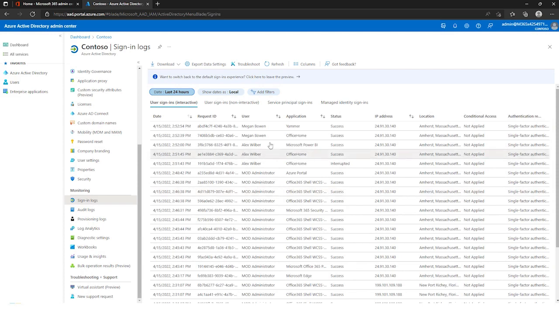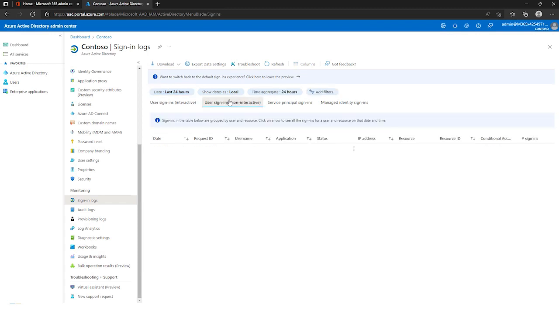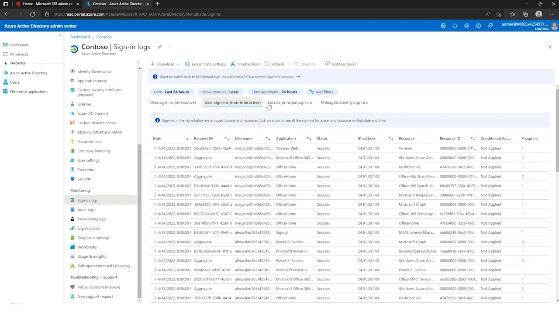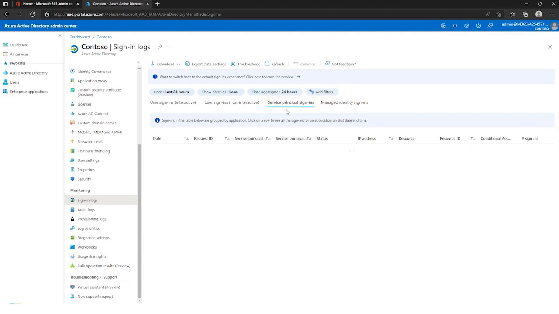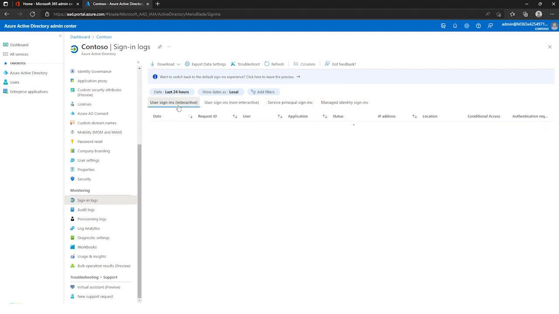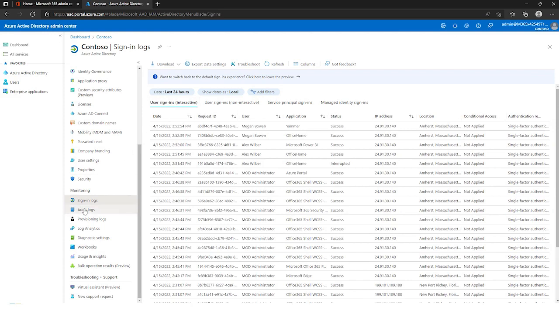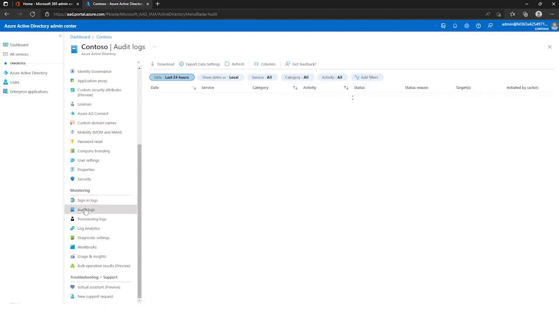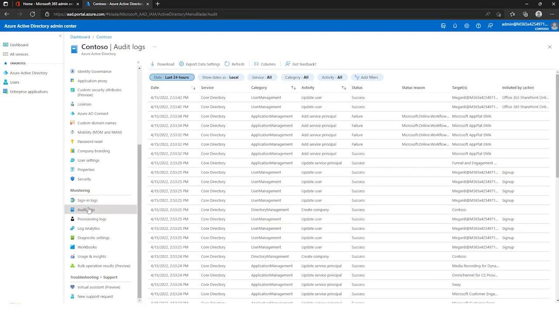And this shows me the users that have signed in recently and the applications that they've signed into. We can also see non-interactive sign-ins here. And if I had any service principals set up or managed identities, we'd be able to see them as well. Currently, as you can see, we don't have any of those. For the record, we can also see audit logs here in Azure Active Directory, which is where we can see whether, for example, a sign-in succeeded or failed and other security operations that have been performed.